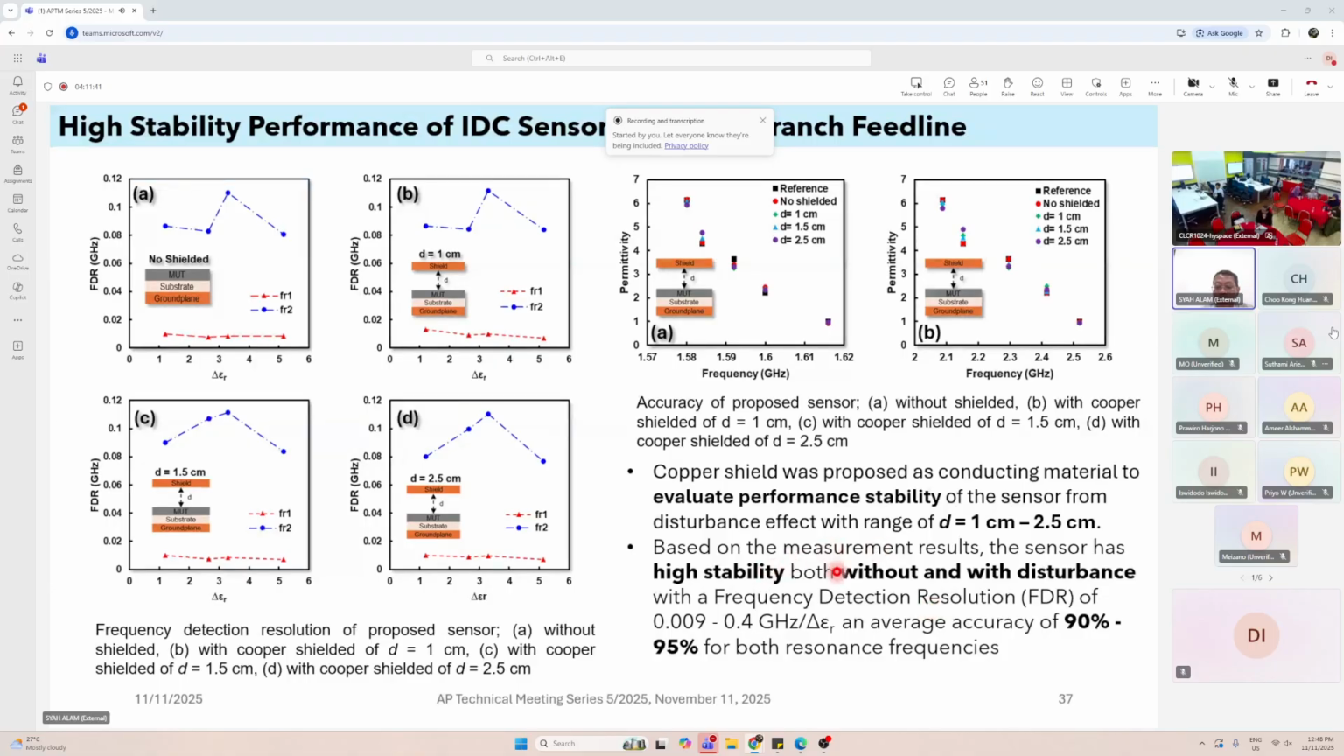But based on the measurement results, the sensor has stability both with and without disturbance, with a frequency detection resolution range of 0.009 until 0.4 gigahertz, and the accuracy is still okay, between 90 until 95% for both resonant frequencies.